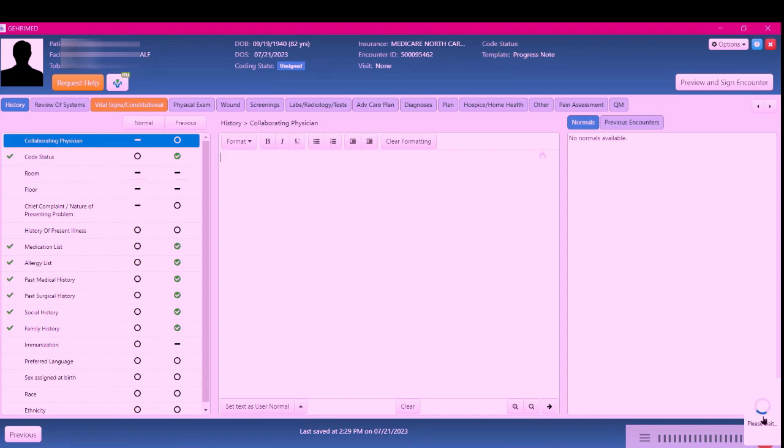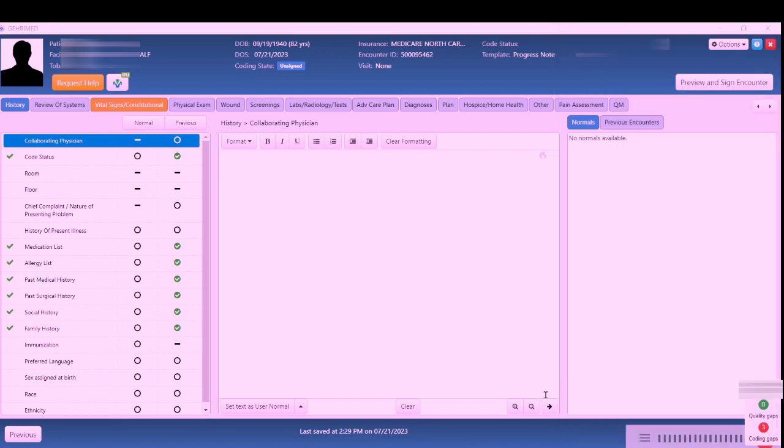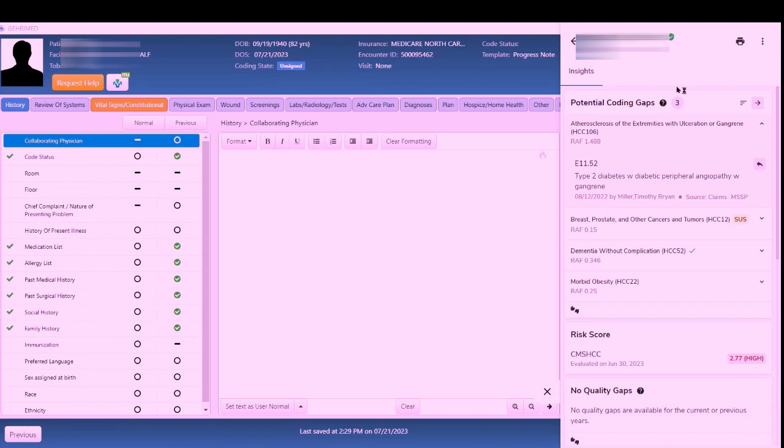overlay will pull up and query patients over to the right side of the screen and look for any potential open coding gaps that these patients may have. And as you click on these coding gaps, you can expand and can see the details.